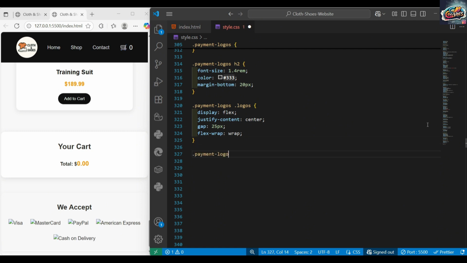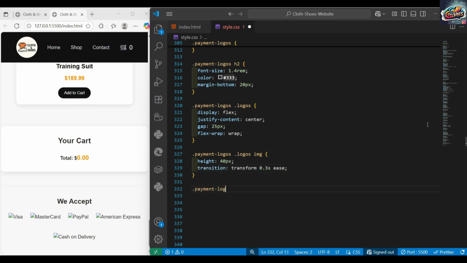Finally, for the images themselves, I set their height to 40 pixels and added a hover effect. When the user hovers over any logo, it smoothly scales up a little bit using a transform effect, which makes the section more interactive and modern. Let's insert our payment logos.